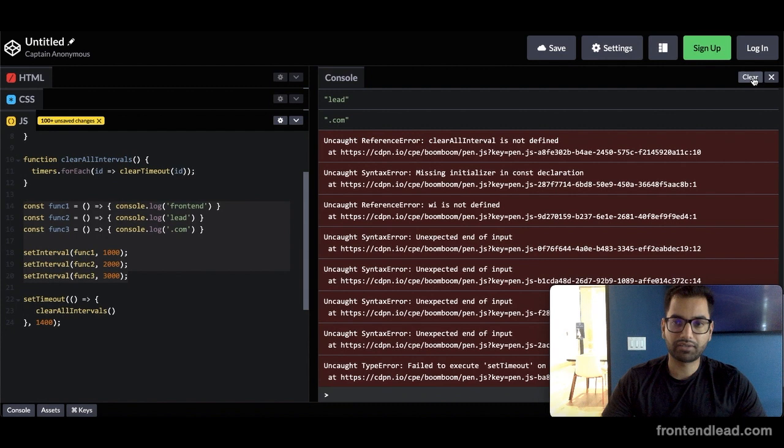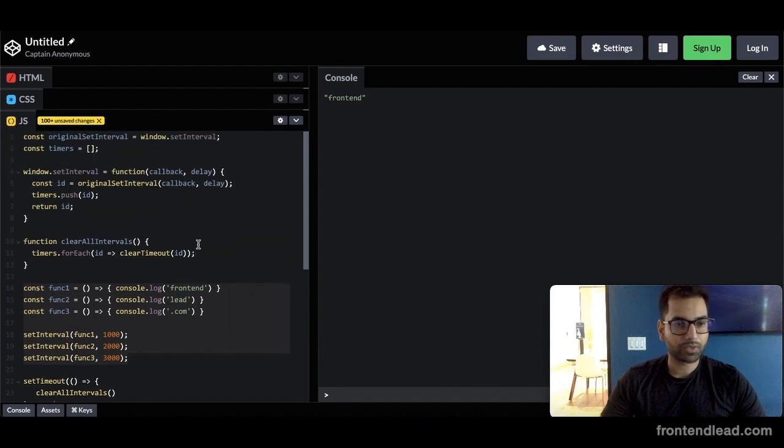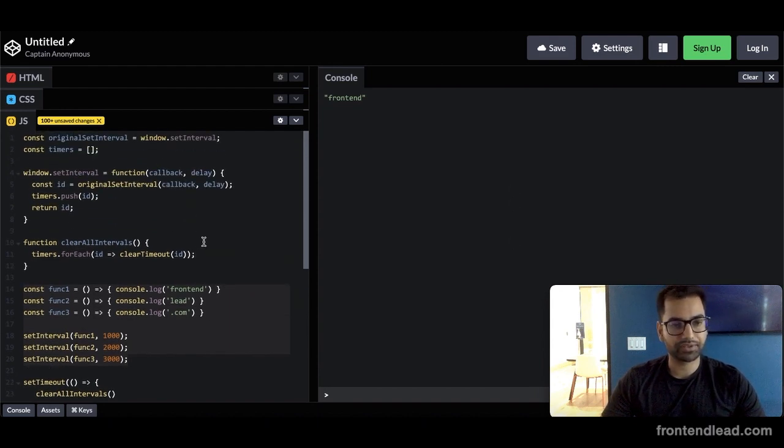So let's clear this out. Front end is called, lead.com is not called. And you notice front end is not called again because it's cleared out. Everything is cleared out after 1.4 seconds. So that's how you solve this question. This is a pretty easy one, but it's also quite interesting.